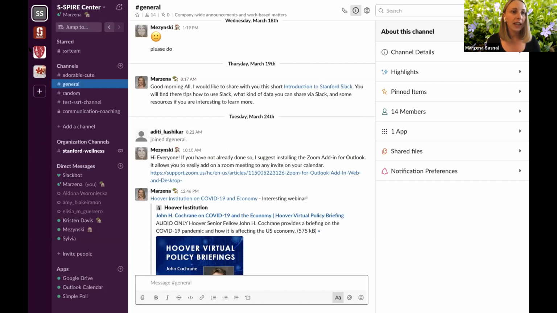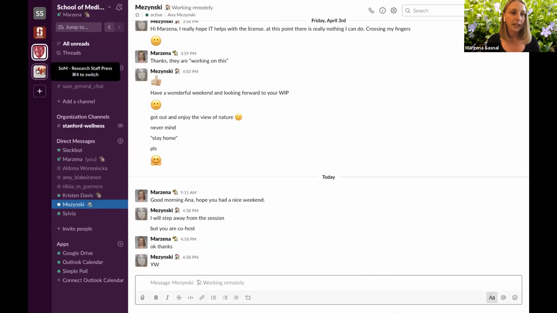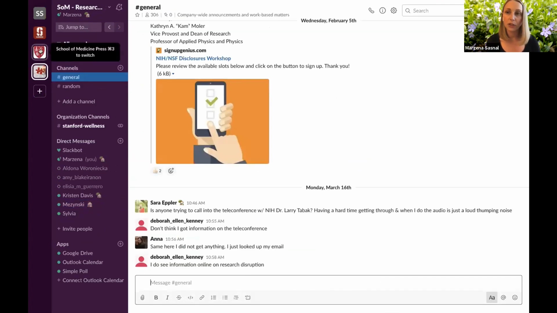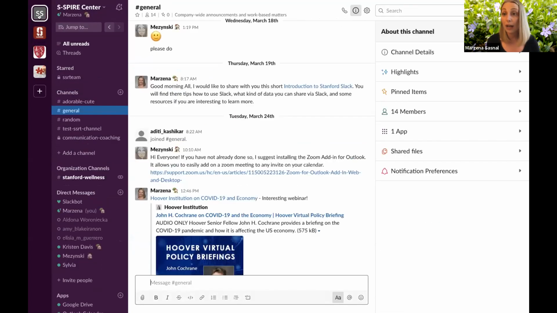So as you can see, on the left side, on the sidebar, you can see the workspaces I'm a member of. I'm a member of 4 workspaces: S-SPIRE Center, Surgery Department, School of Medicine, and School of Medicine Research Staff. And you can just switch between those workspaces. So you can choose one of them to be able to write messages and post anything. I will stay here at S-SPIRE Center.